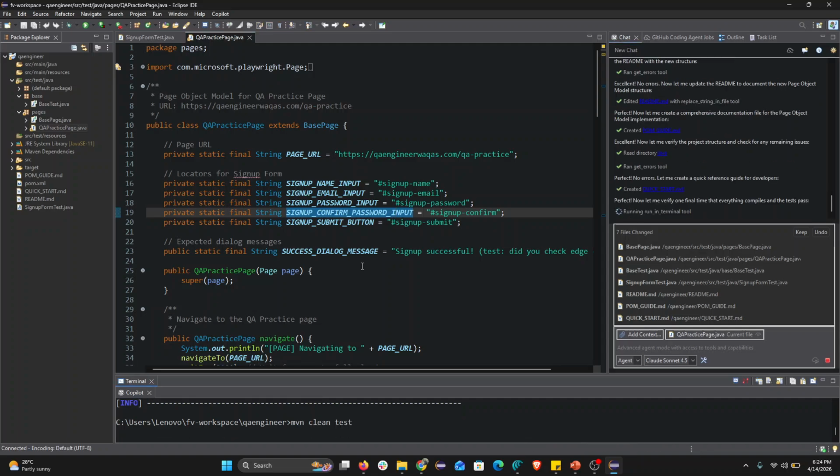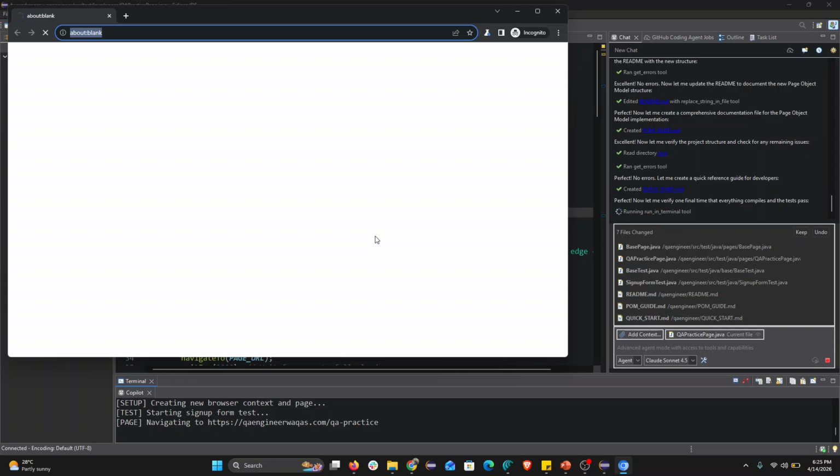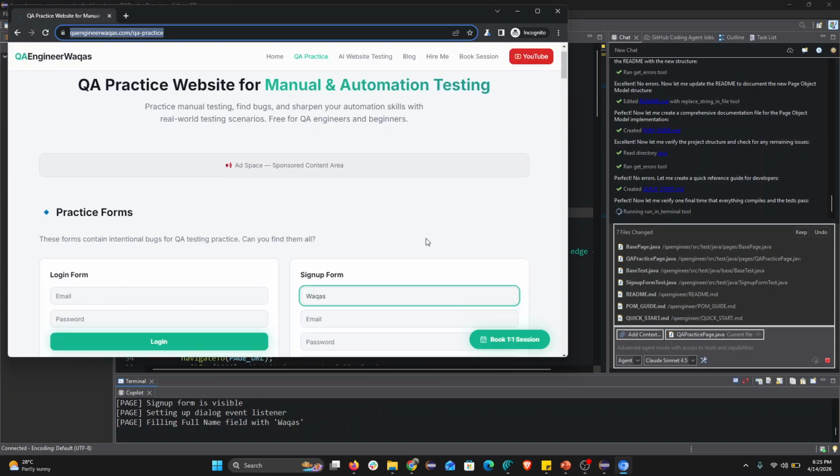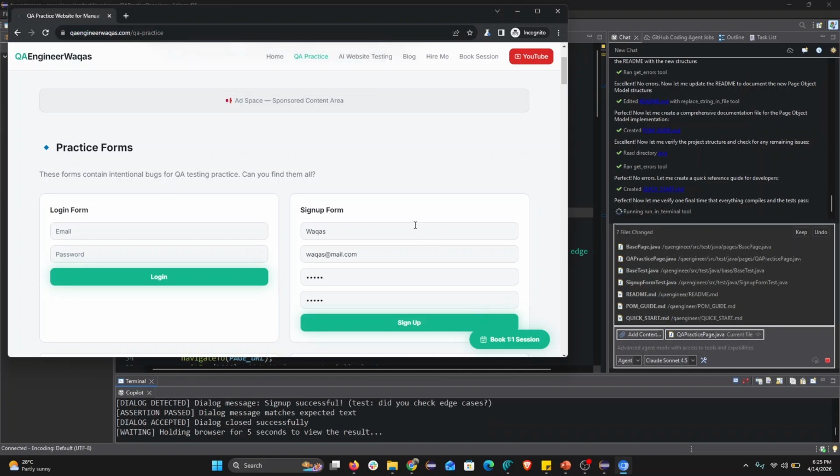So now it will try to run it again maybe. You see it is doing everything correctly without needing you to write any single line of code. Now it is just verifying that after making all the changes, the original test case is working as expected. It is going here, entering the things, and then clicking on sign up, and then the test case is passed.